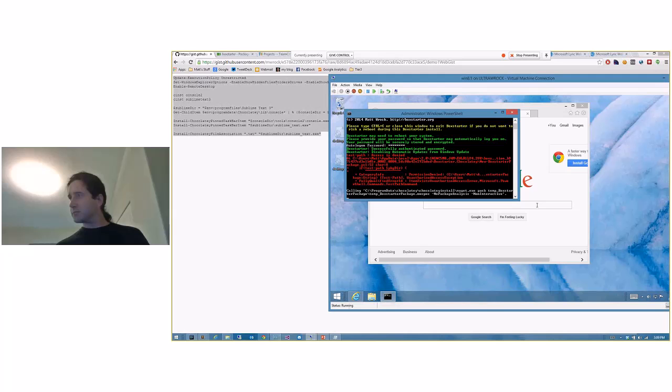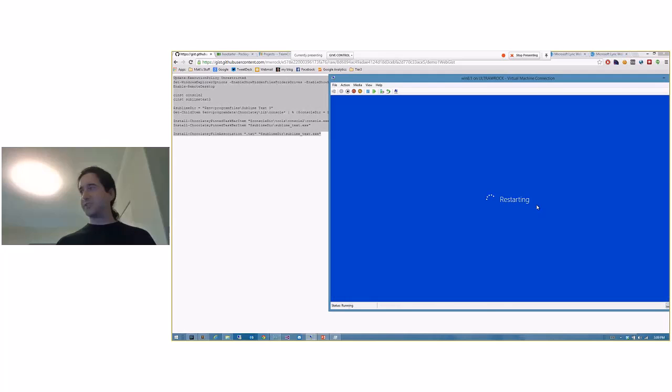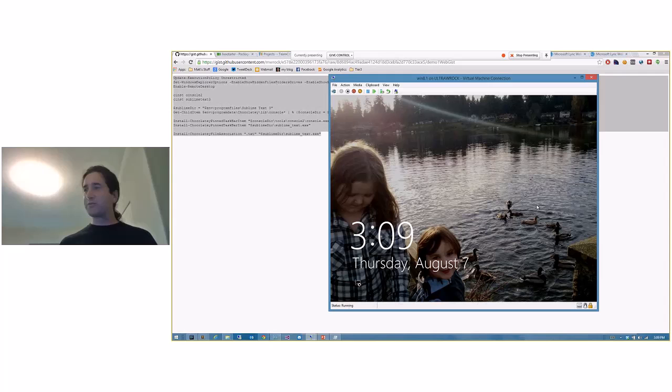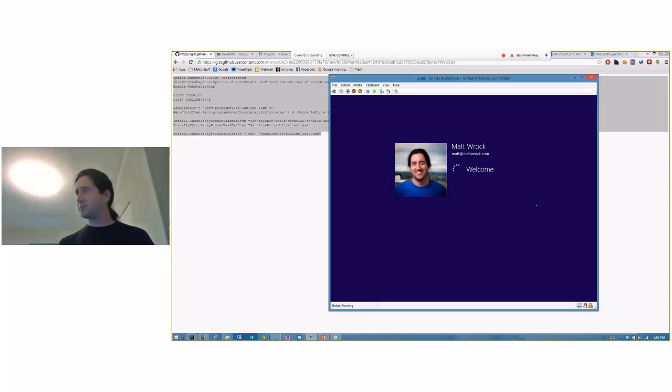So you see, it's restarting my computer for whatever reason. Today I've been having some issues with this VM, so I'm going to hope for the best. My machine crashed about a couple hours before this. For some reason, this VM image is doing a couple strange things. But there's plenty of stuff to look at. And so as you can see, it's logged back in. It's logging back on here.